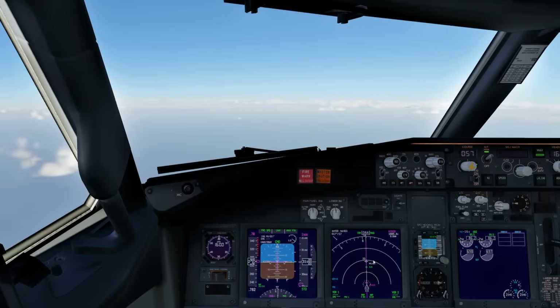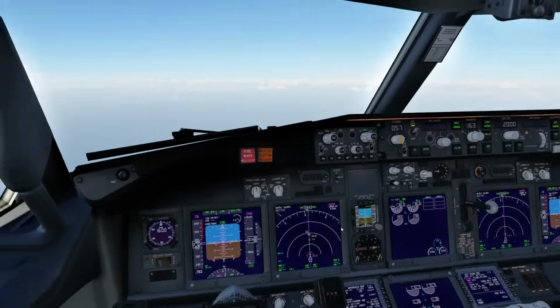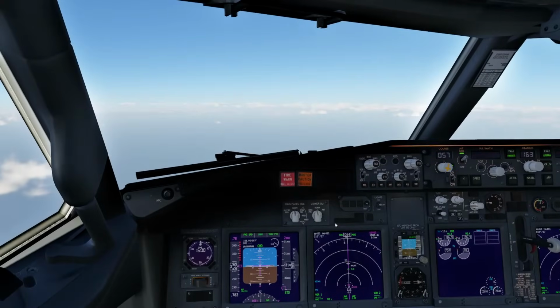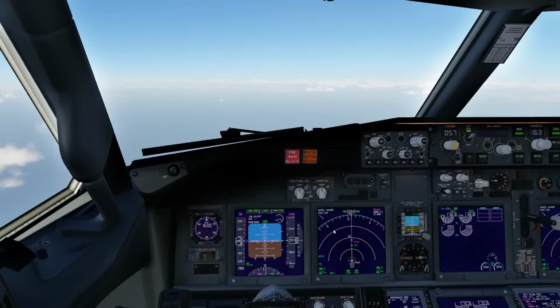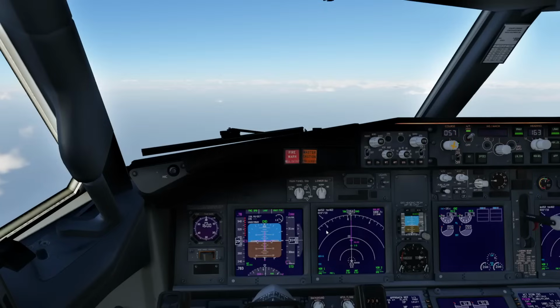All right, here's our top of descent. We are 13 nautical miles now from top of descent. So almost there now. And I'm really excited to land the Zibo for the very first time in a very long time. I think the last time we did a Zibo flight was a very long time ago. So quite excited to try out the hand flying of the aircraft.